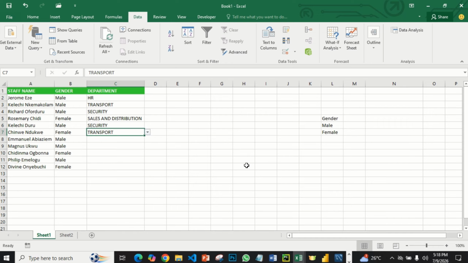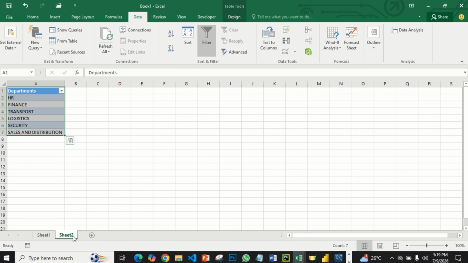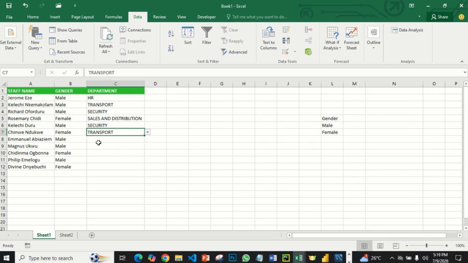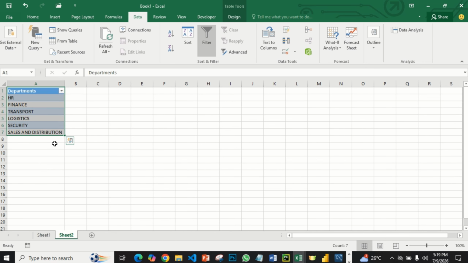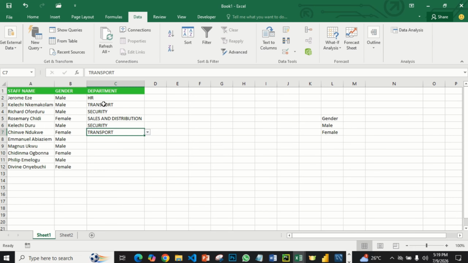So you see, if you're not the one that created this work, you wouldn't know where exactly the source is. For example, I might have several sheets here, so you wouldn't know exactly which sheet I have put the source of this list options. So that's what I always do. If I want to use this method, I would love to put it inside another sheet so that I can reference it from the particular sheet where I want to have the list options. See you again in other tutorials. Bye bye.